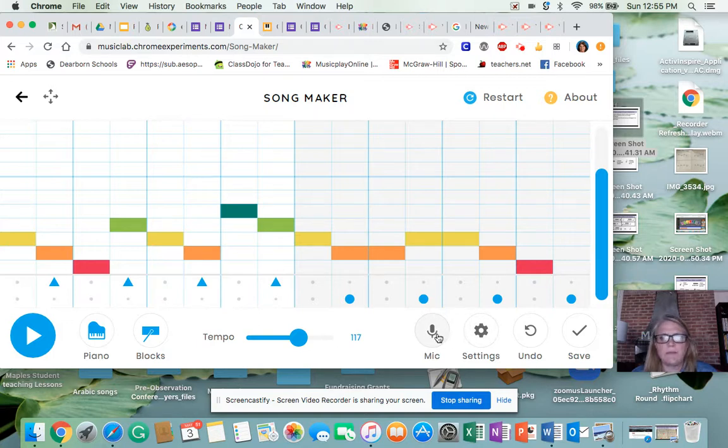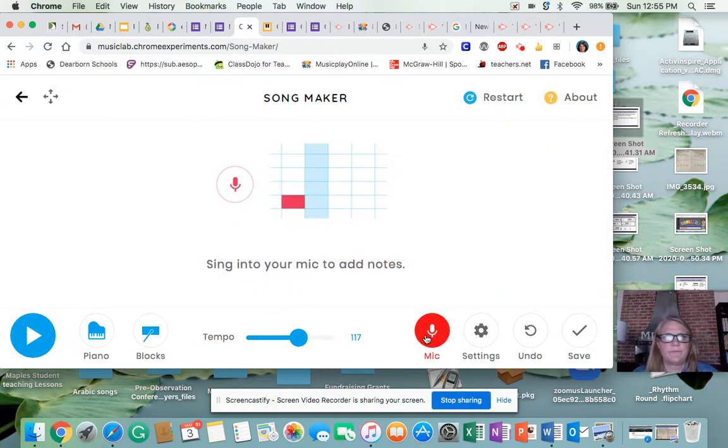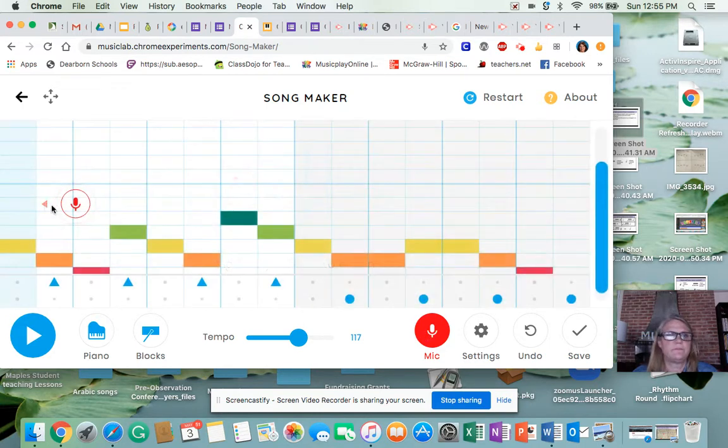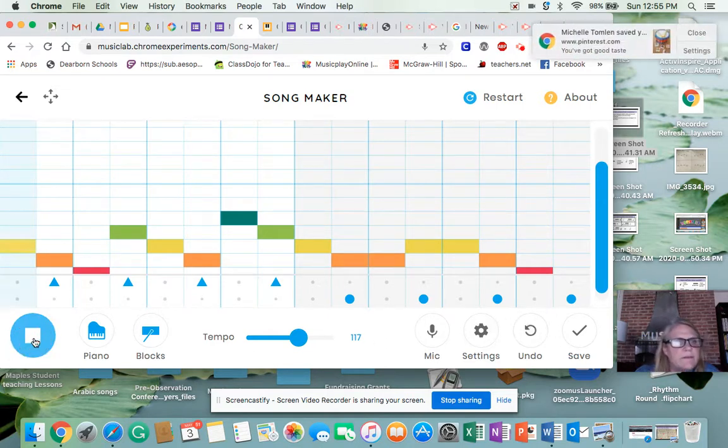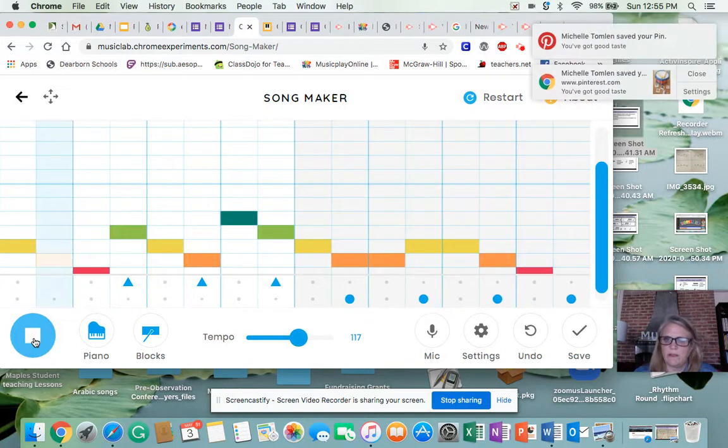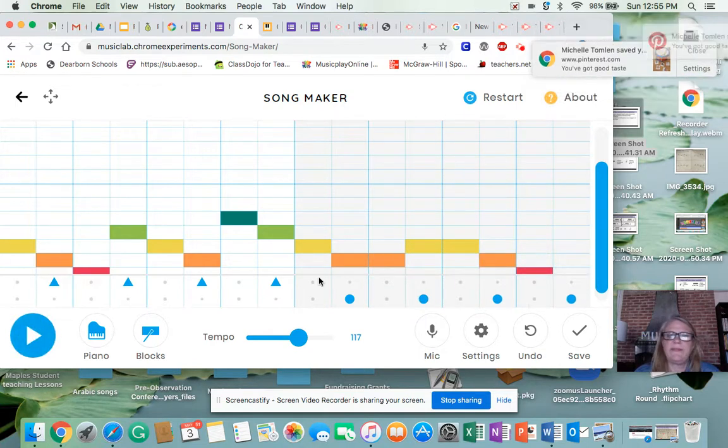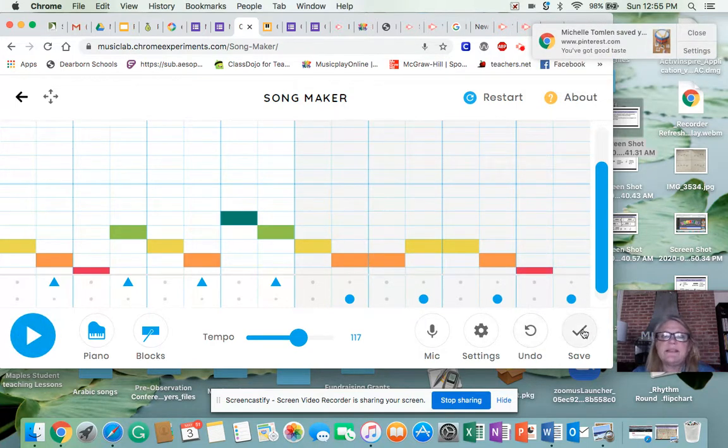Or I can maybe put microphone. Sing into your mic to add notes. Oops. Oh, I'm going to undo that. I don't really want that to happen. And then I'm going to play it again. And then I can stop it.